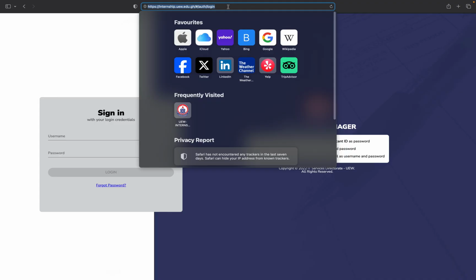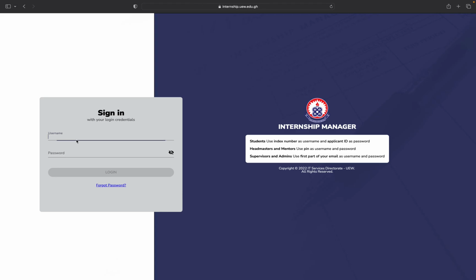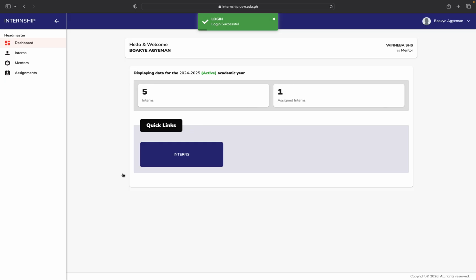After visiting the URL and it opens in your browser, enter your PIN here and also here. The PIN you are going to use for the username is the same PIN that you'll be using for your password. So it's important that this PIN is kept safe. Once you input the credentials, you click on log in. This will bring you to the dashboard of the system.